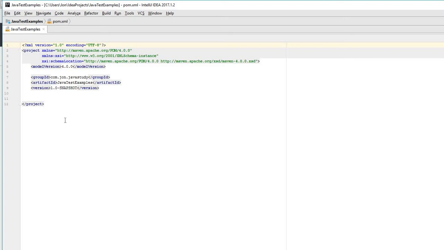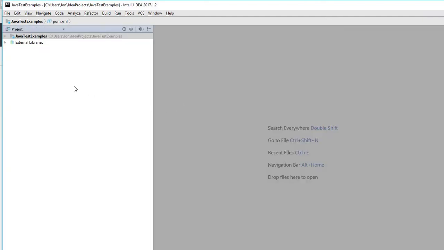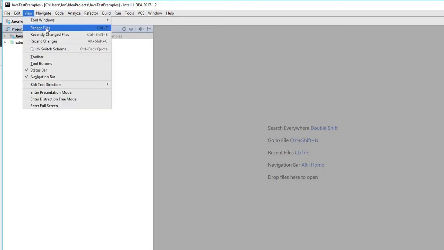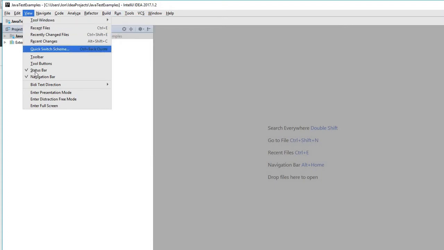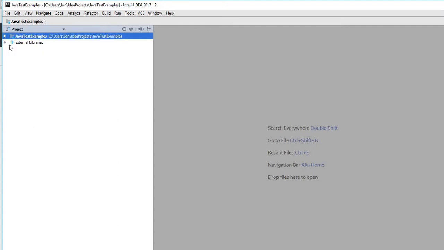It's created this identifier XML file. We won't need that for the project. We can just close it. And eventually it'll display our project structure at the top here. If this doesn't automatically become displayed, you can just go to View, Tool Windows, and Project there. And that will display this left-hand bar here.